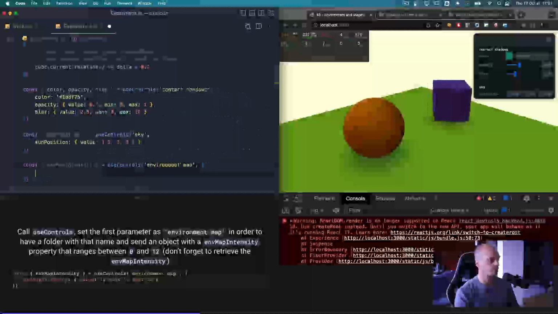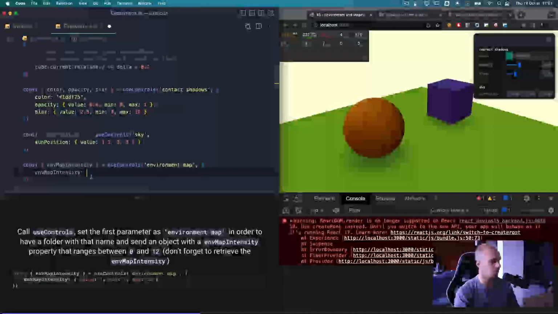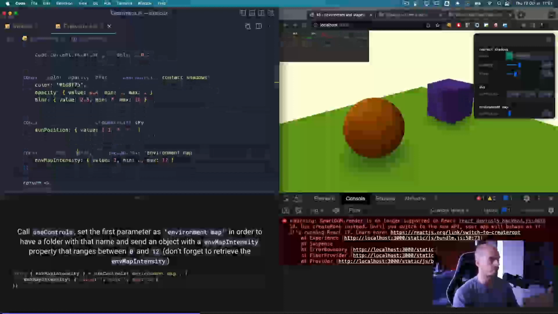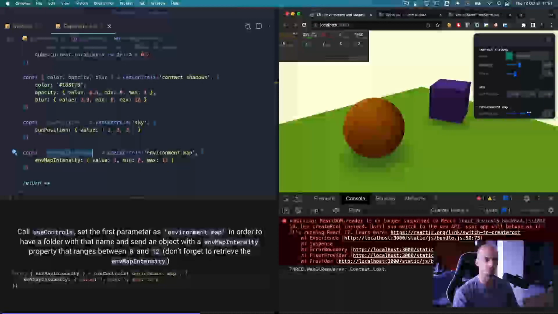Then we provide an object, and in there I'm going to cheat a little and copy it because it's super hard to write. It's the envMapIntensity. Did I write it the same way? Yes. So value 1, min we put 0, and max we put 12, should be more than enough. And if you want a higher value, you can test with a higher value. All right, we now have this tweak, but it's not being used inside our JSX.